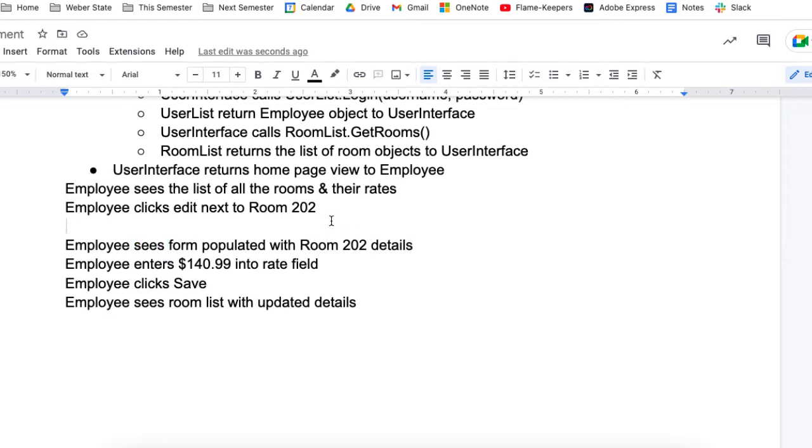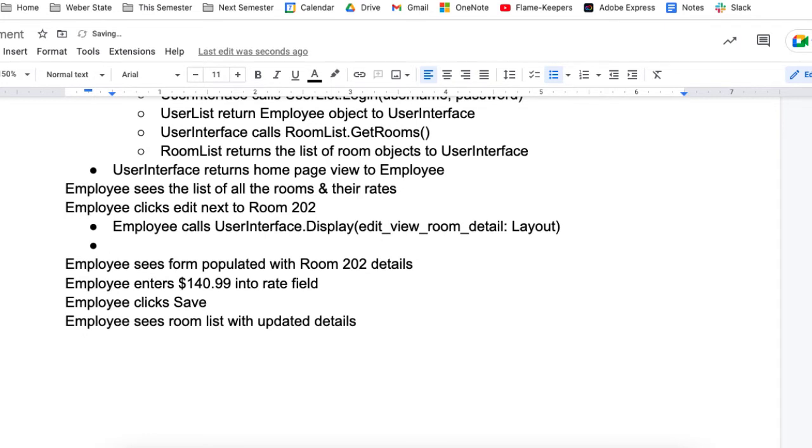So here we're getting a form. It is a form, but it's populated. So we need to make sure we get that item to populate that form first. So here we say employee calls user interface dot display. What are we displaying? We're displaying the edit room view because the employee's calling it. The edit view of room details. Now, if it was just a customer calling this, if we're just trying to view the room, we would just say call room details. But this is going to be in a specific view since the employee can edit. So we're saying edit view room detail.